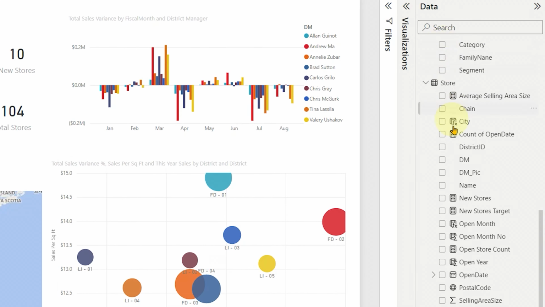Hello everyone. Today, we're going to talk about the various symbols you'll find in Power BI's data pane. Understanding these symbols is crucial for navigating and utilizing your data effectively. So, let's get started.